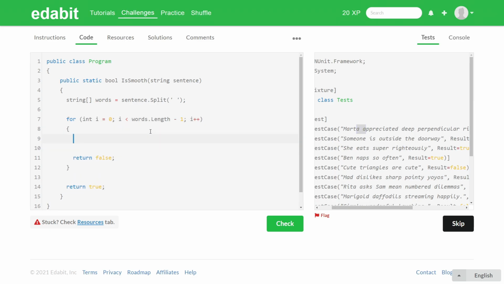So what we want to do is break this down by word and by letter. So we want a string, we want a current word, which is going to be word square bracket 0. That's going to give us the first one. But of course, because we're using a for loop, we want to be able to use these indexes. So we want to change the 0 to i, which will give us the word that we're currently up to inside the for loop. So it'll be Marsha, appreciated, deep, perpendicular, and so on and so forth.